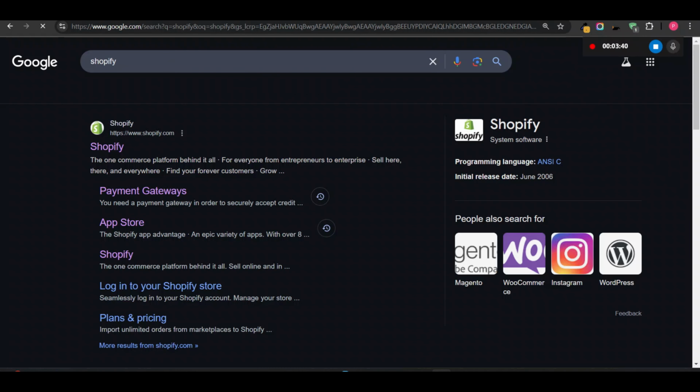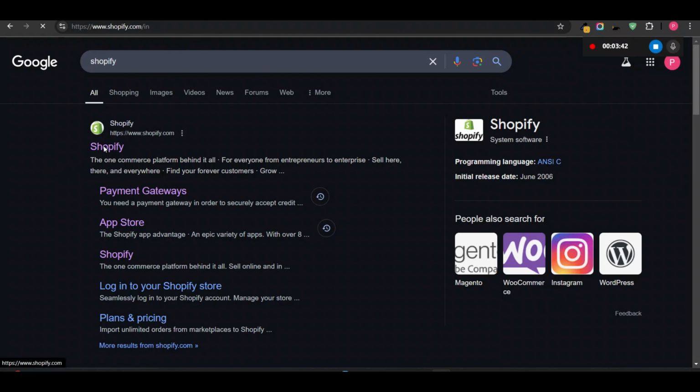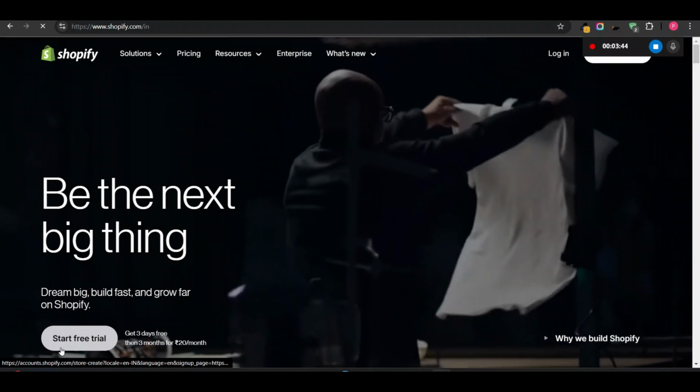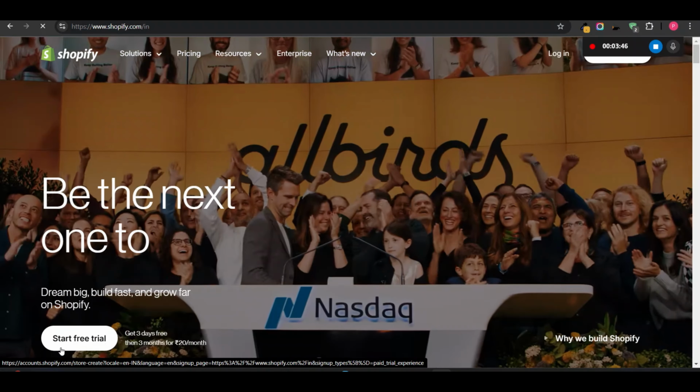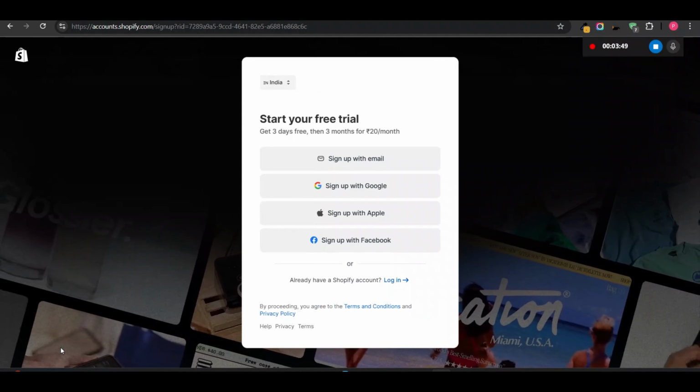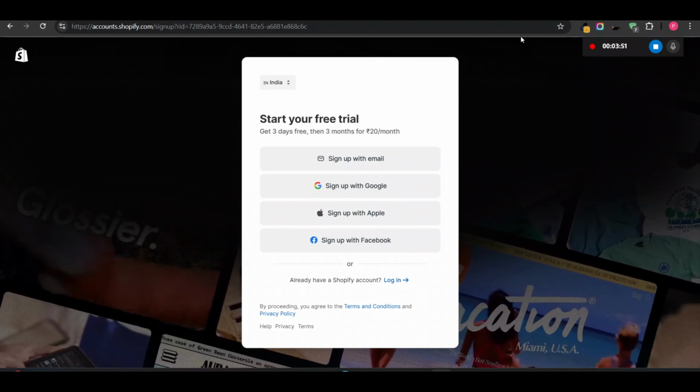First, search for Shopify. Here you need to create an account in it. Just click on start free trial and fill in all the details whichever it asks. And if there is a skip option, you can skip. Very simple. You can create an account.